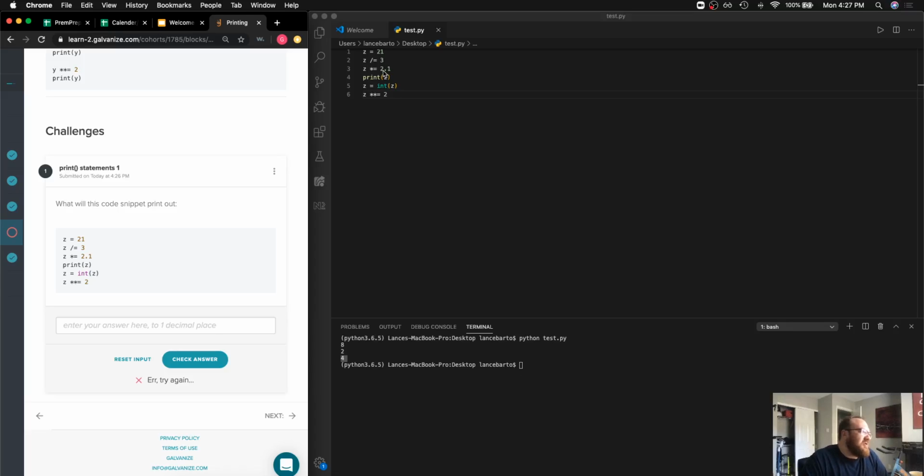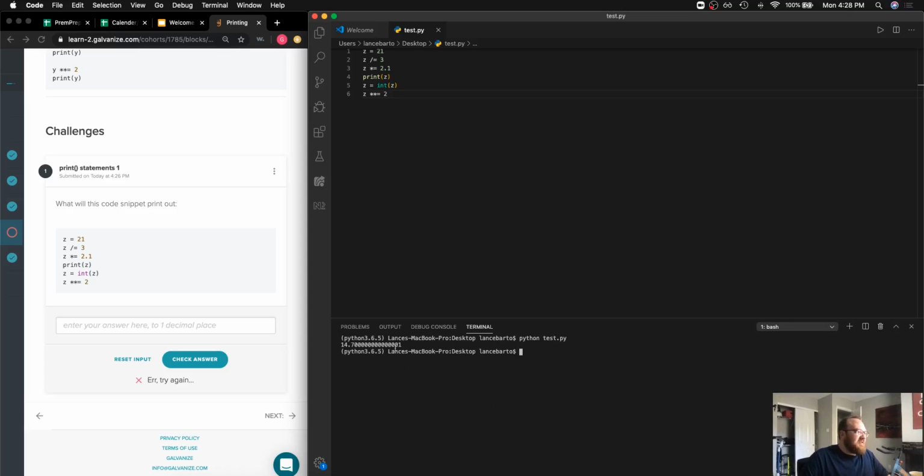That gives us 14.7. And then on line 4, we do indeed encounter our print statement, which will print z at its value at that point in time. In this case, that is 14.7, as we determined previously. We can go ahead and just test this code, and we can see that indeed we do get 14.7.